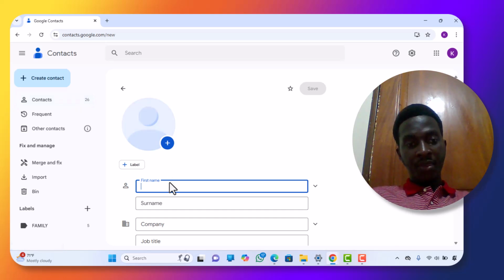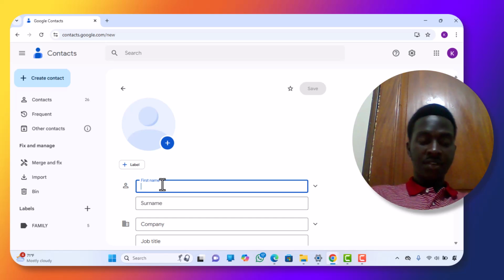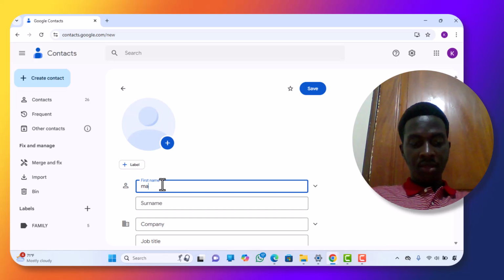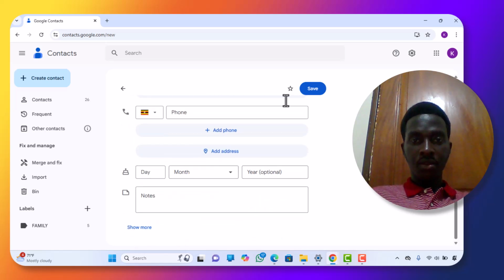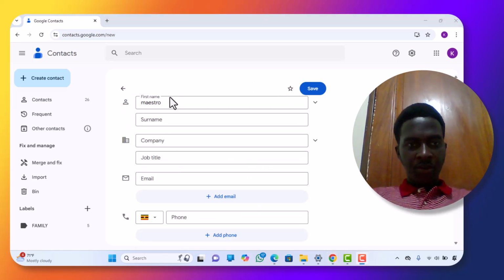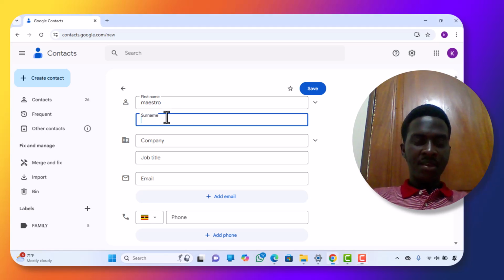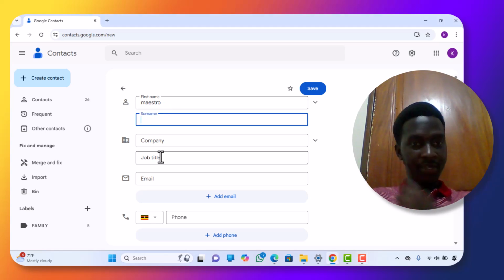So you see, it gives you an option of editing the contact that you want to save to your Google Contacts. Here you can put the first name. Then you can edit these other parts, company, the different things. So you can edit the names from here, the first name, the surname. If you know them from a company, you can attach their company or their job title. If you know their email, you can also include their emails.